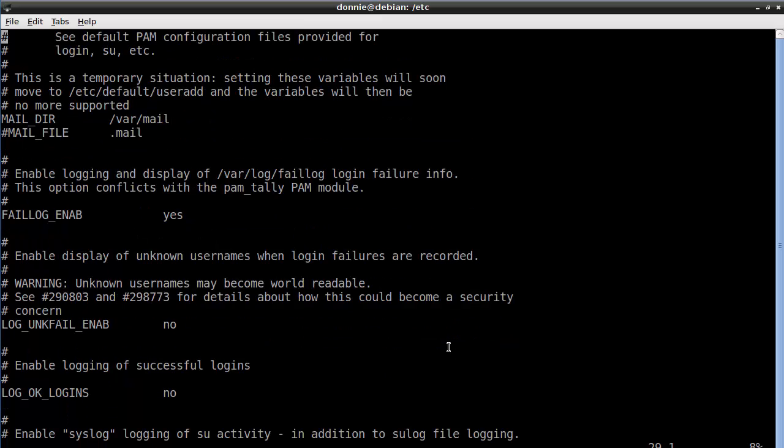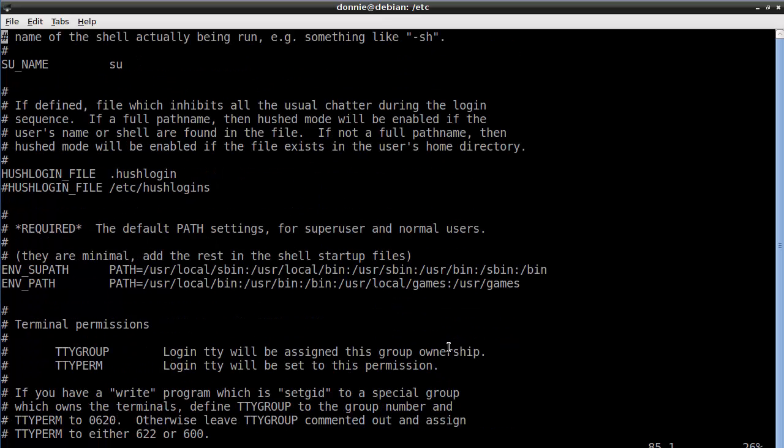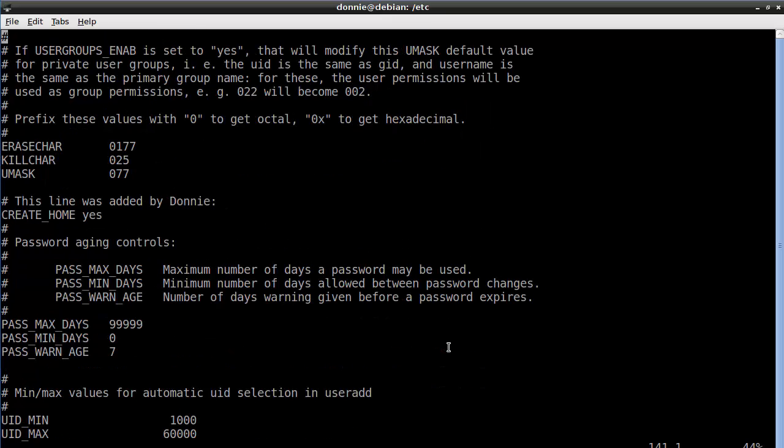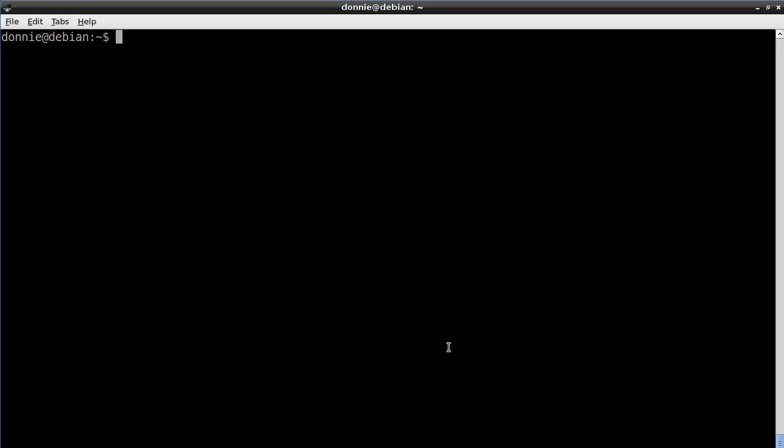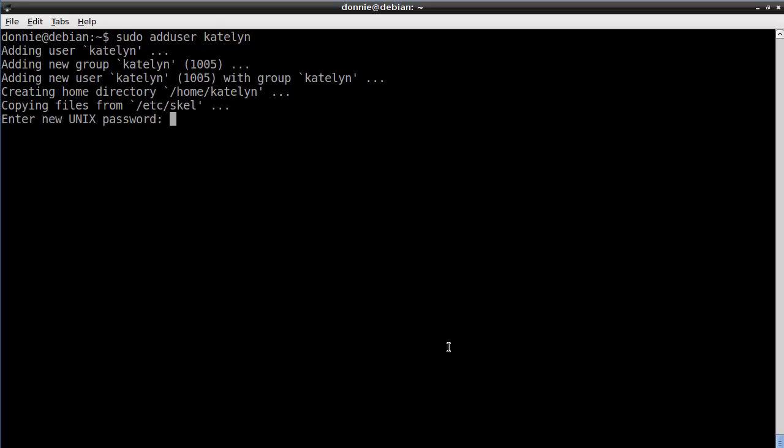Well, that's because if we go into the /etc directory and we open up our login.defs, and we'll go down here and we will disable this line for creating a home directory. We'll just go ahead and comment that out. That's the one that I put in there. And now let's go ahead and make an account for Caitlin. So this time, with that line commented out, adduser is creating Caitlin's home directory okay.